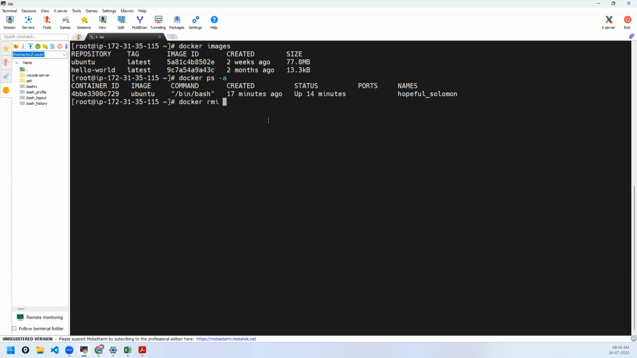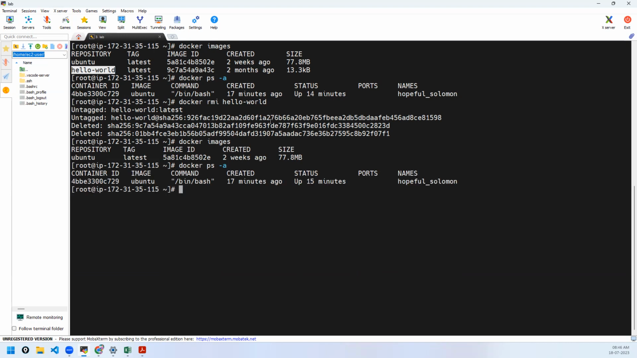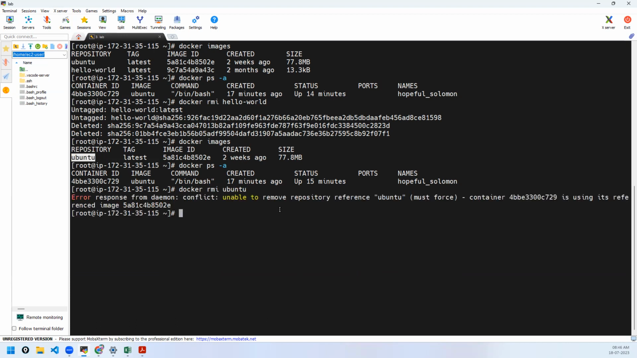So not working images. Docker rmi. I don't need to put the tag if it is latest, so gone. Everything is gone. Docker images, docker ps. Right? What if I delete this image? Docker rmi. That's been referenced by a container, right? See, unable to remove. This container is using its reference, so you can't do it.